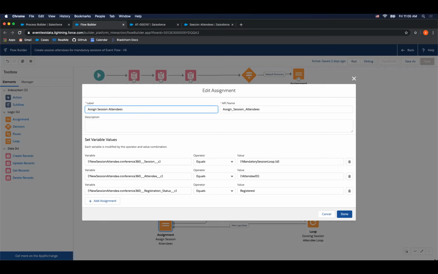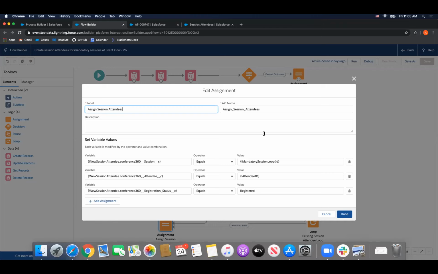So if there's not a session attendee record that matches, it is going to come to this assignment element, which just lets you pass data from one variable to another inside your flow. And in this case, it is passing through the session ID, the attendee ID, and it's updating the registration status to registered. So when our records are created, these are the data that will go into those fields. At this point, it won't have a record ID for the new record. That will happen at the very end.